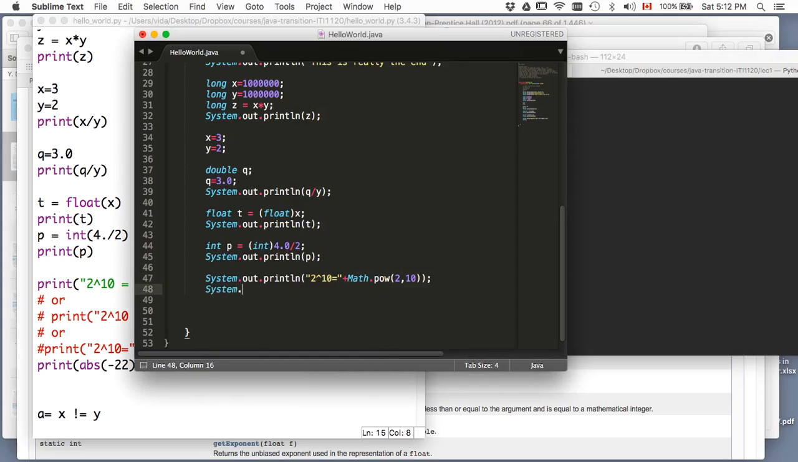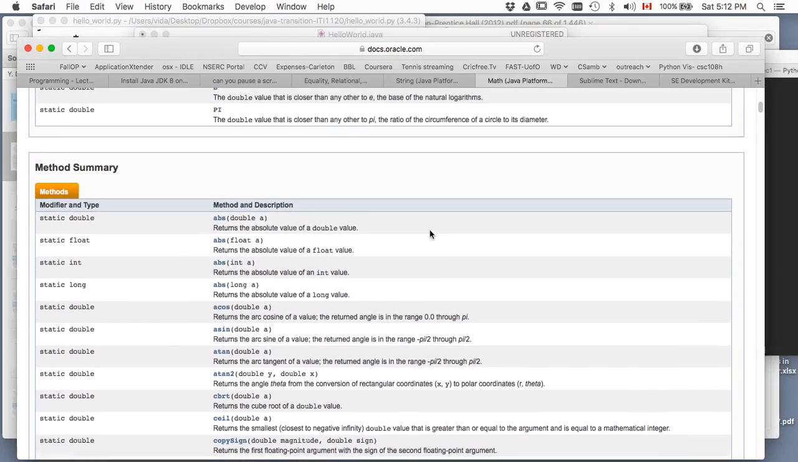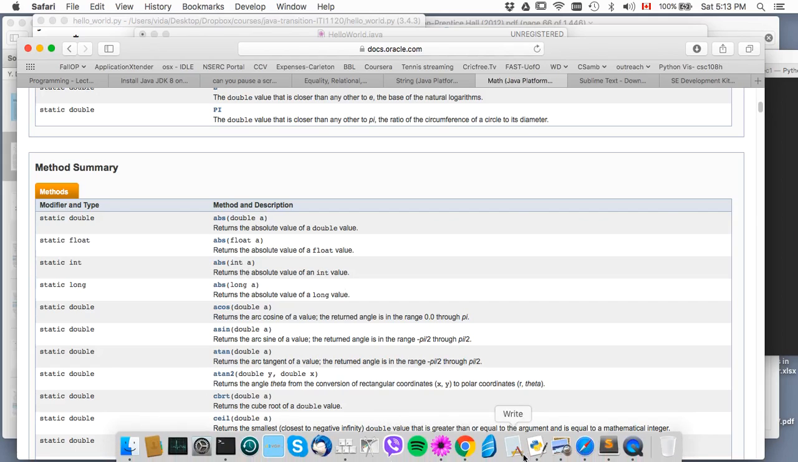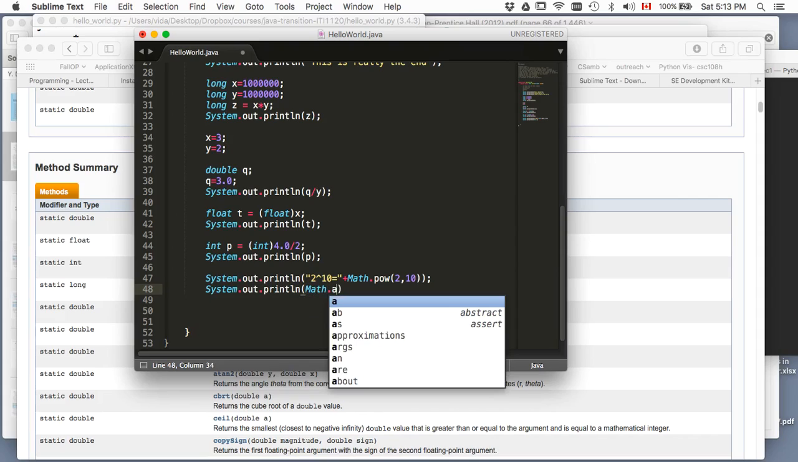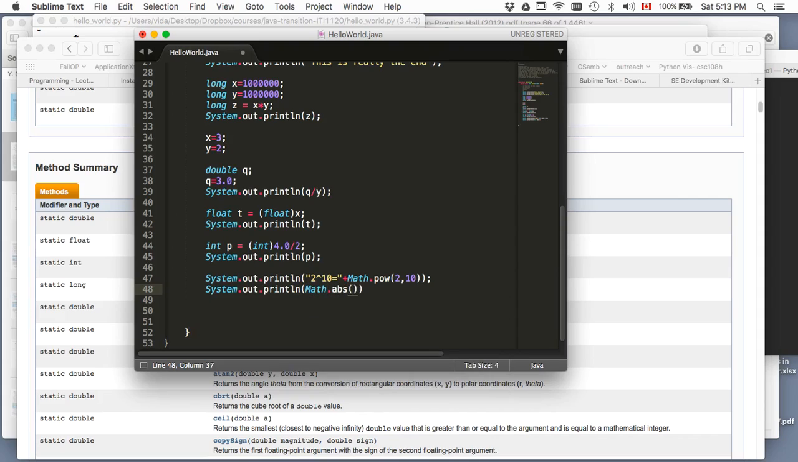Something else you may want to do that is in that math class is converting a value into an absolute value. So we can call this method in a similar way. For example, we can do println. Forget the string. Let's do just math.abs. That's the name of the function. We want the absolute value of -22.